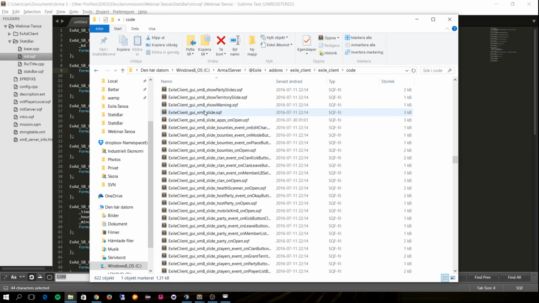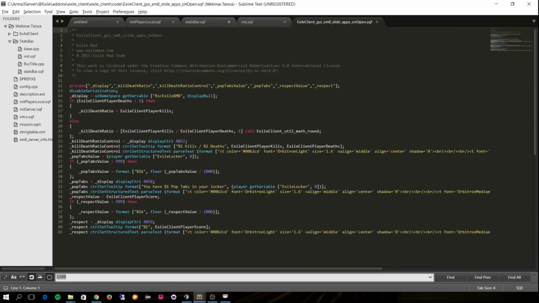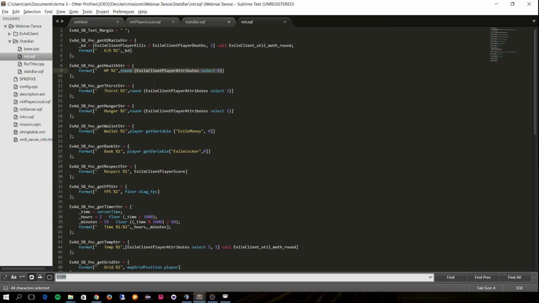If we go to slide apps on open, for example here we can find the kill death control, and they actually do a similar thing to what I do. They get these by the variables that they have created. Here you do see that it's stored within the player object as Exile locker. This is the bank. There's one called Exile money, I think, as well, which is the money that you have on you.